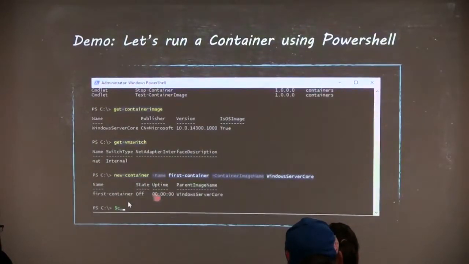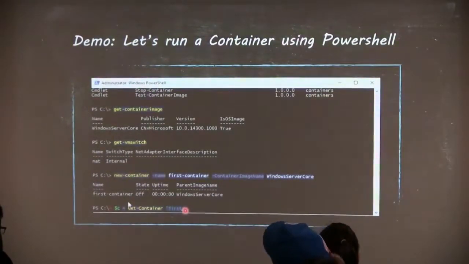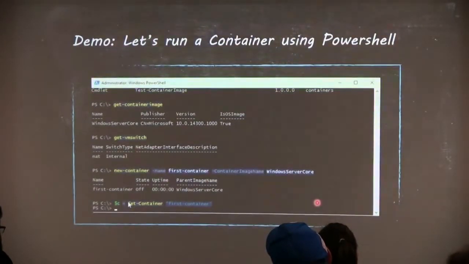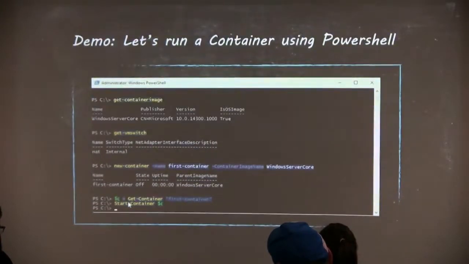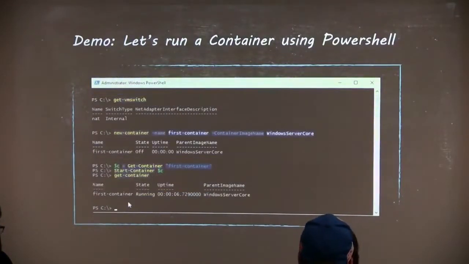It's not started yet. It's currently off. I can now get my container in a variable because I'm going to reuse that. And then let's start up that container in PowerShell. Okay, so there my container is now running.